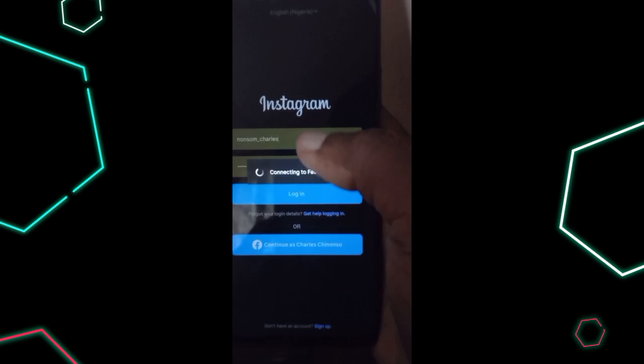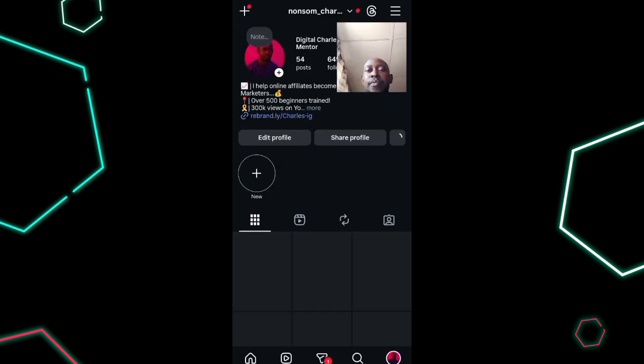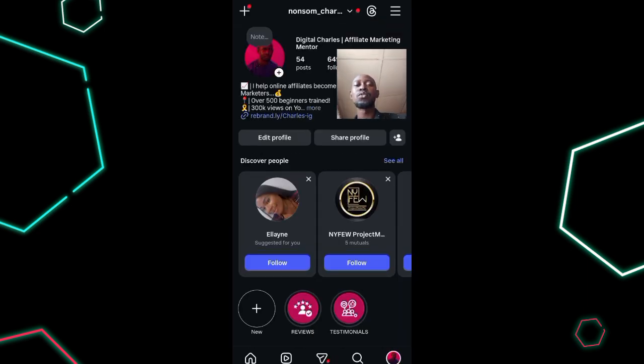So that's basically how you go about switching your account from an old phone to a new phone. I guess you can see the account right here. It has been logged into this new phone.